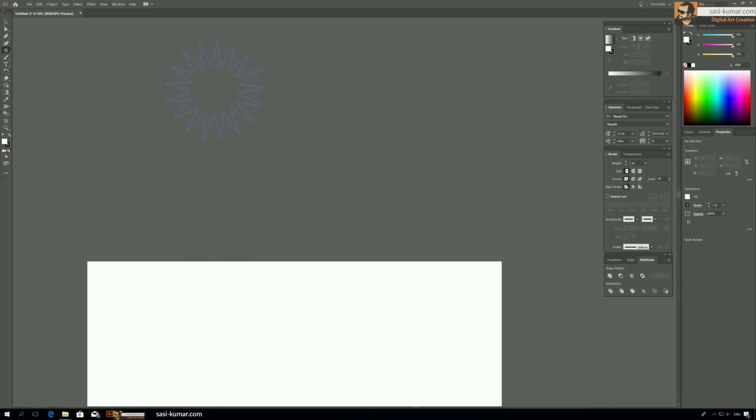If you want to increase, just press the arrow key up. If you want to decrease, press the arrow key down. Same for the polygon tool also. Drag and increase or decrease. So it will decrease. You can decrease until 3, and you can increase, it should be unlimited, but it will soon become a circle. It already became a circle.